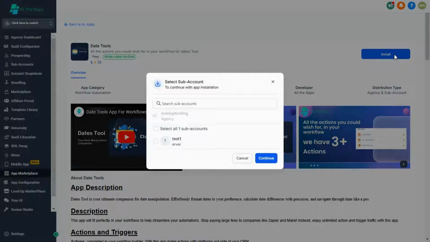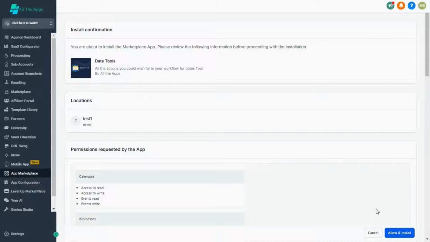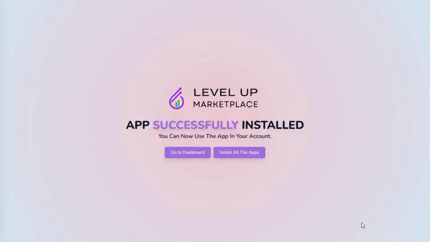It's up to you if you want to install it on any of your specific sub accounts. You can choose multiple sub accounts at the same time. And I'm choosing this one. Continue with that. Allow and install. As you can see, it is successfully installed.